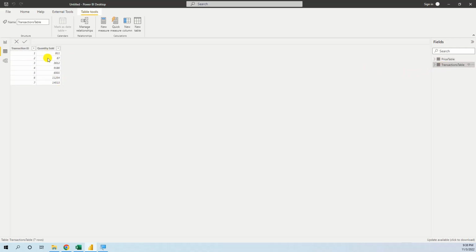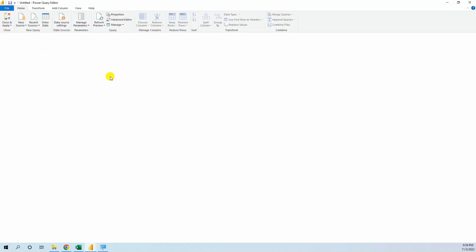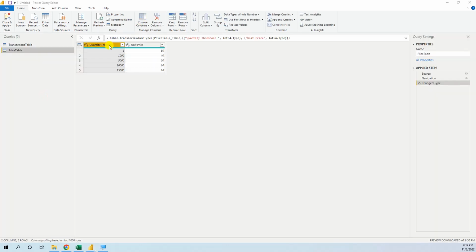The first thing that we need to do in order to have a lookup key is that the quantity column needs to be named the same. So we will edit each of them, go to edit, and the quantity will be named quantity here instead of quantity sold. Okay, so quantity, close and apply. The same for the transactions table. We rename it just quantity.